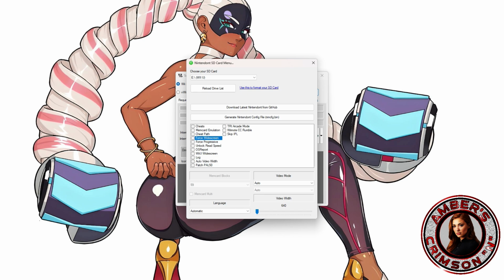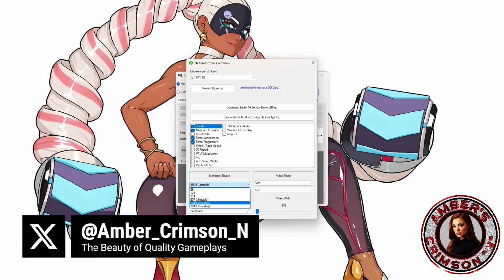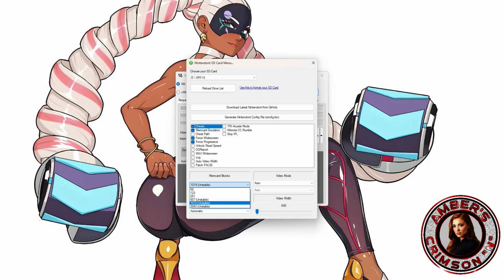I want you to do force widescreen, force progressive, memory card emulation, and I want you to disable the cheats. Well, no, you know what? It doesn't matter. You can put cheats on there. When you go down here, keep your memory card at the same highest memory. There are some new settings now in the latest version. You can have up to 2 gigabytes of actual memory space now, but I'm just going to keep mine at 251.